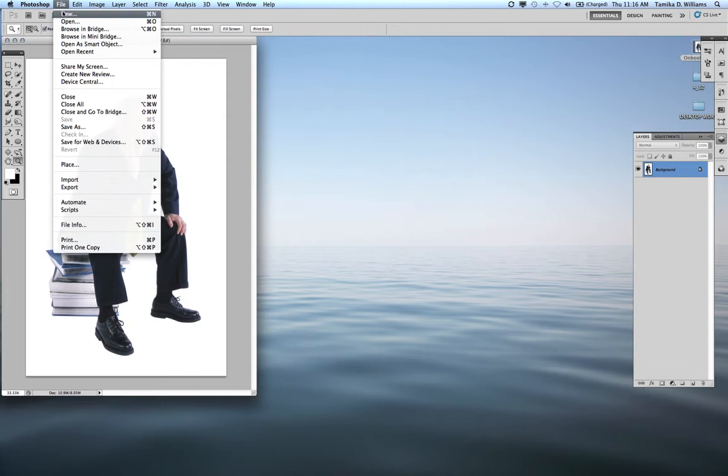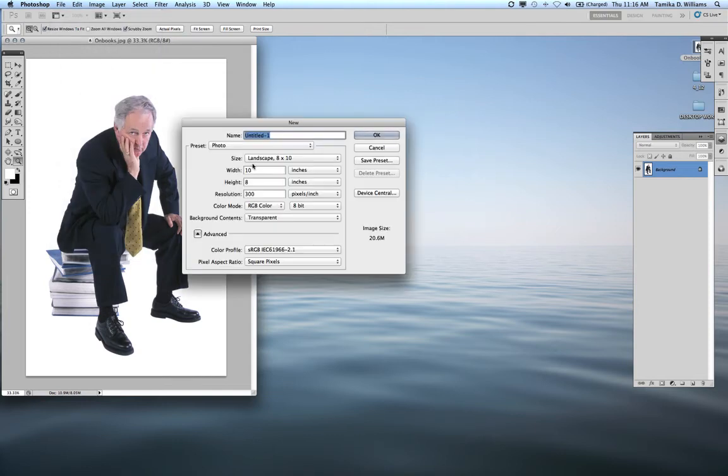I'm going to File, New, and I want this to be US paper, but I want it to be 11 by 8.5. I'm not going to include any bleeds on this, so I'm just going to leave 11 by 8.5. I'm going to change the resolution to 150. My background contents, I want it to be transparent. I'm going to hit OK.